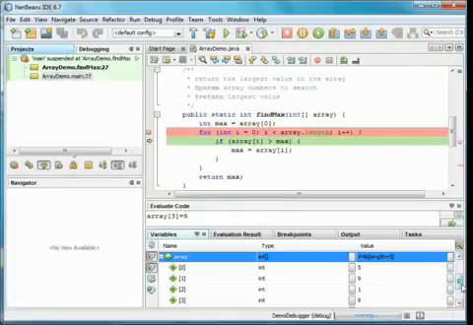Using a debugger can allow you to go through your program step by step and see what is happening and where it is going wrong.